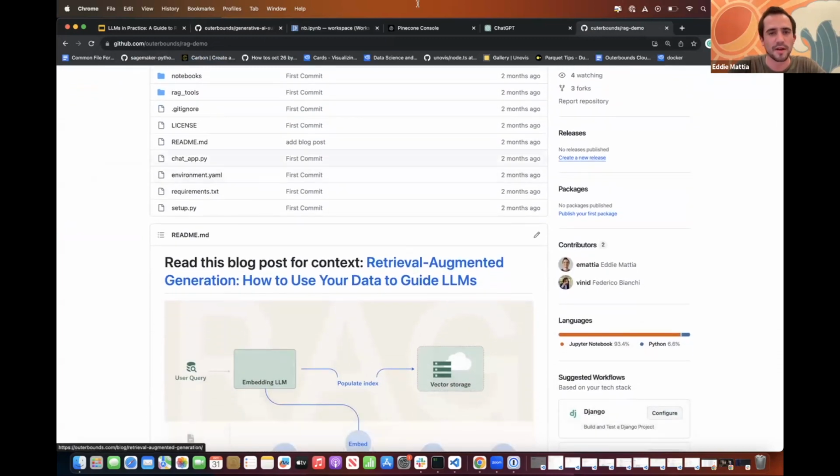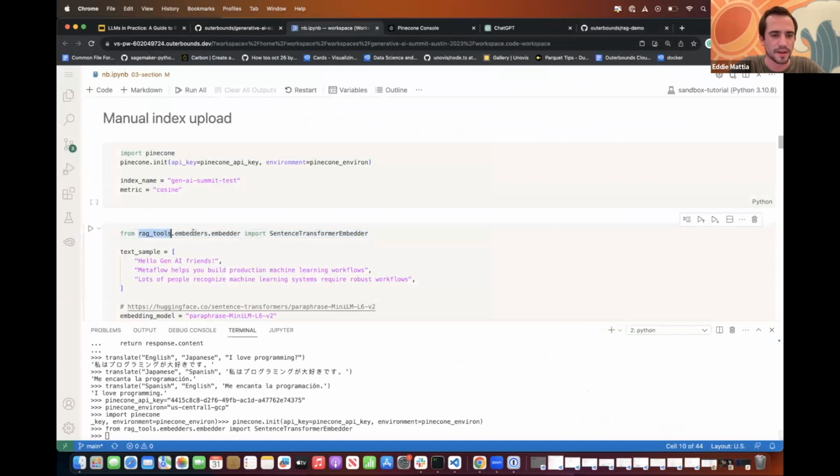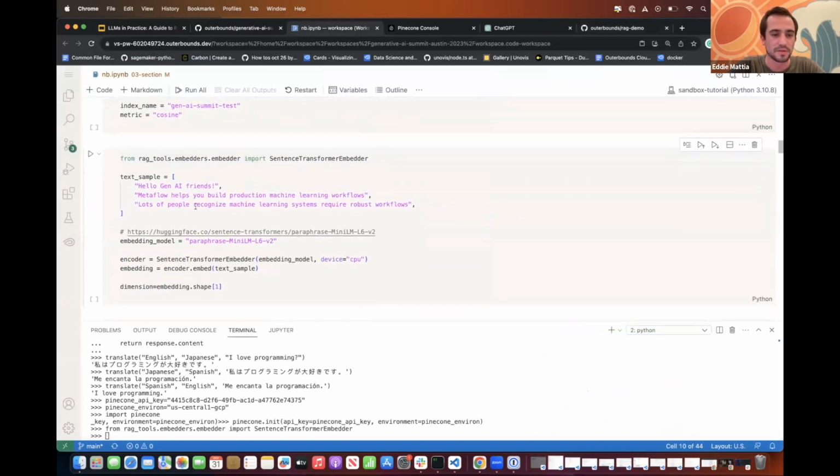We did a whole blog post about this, so if you're curious about details, definitely check out this post. In this repository, it has a bunch of stuff, and that's where we're getting this tool. And basically, it just provides a simple wrapper around creating embeddings and then a way to parse specific data.